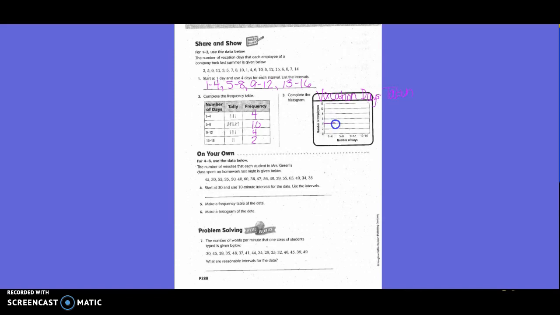4. So I'm going to draw that bar over here. How many did they have for 5 to 8? 10.